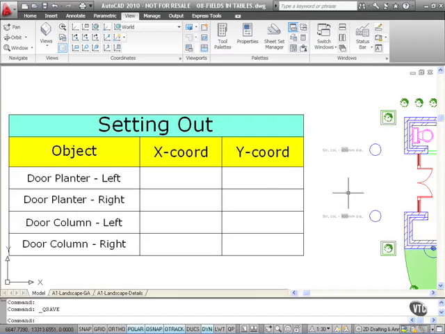Now I've based the left and right as if you were approaching the house from the front. So if you were here and walking towards the doors, that's left, that's right. So be aware of that when you practice this exercise on your own. Now we've got our table already set up using our known table style, so I'm going to go into the X coordinate cell here of the door planter on the left.